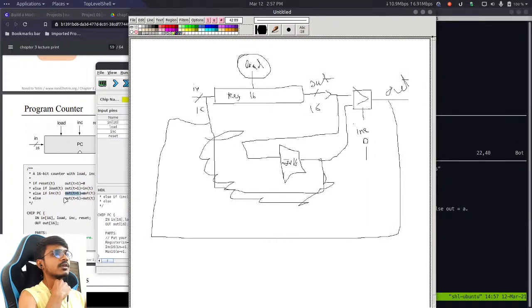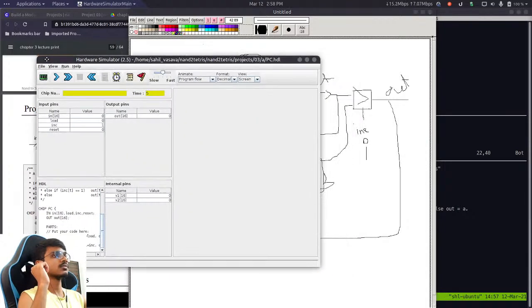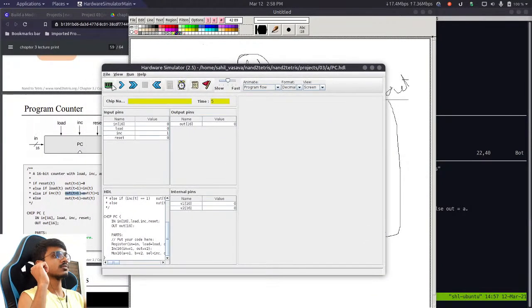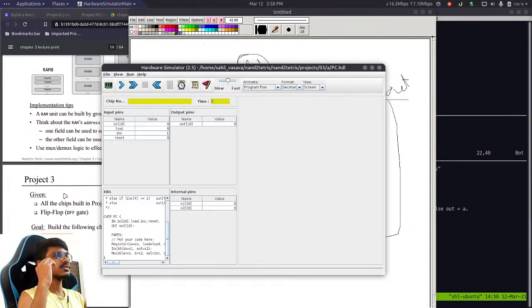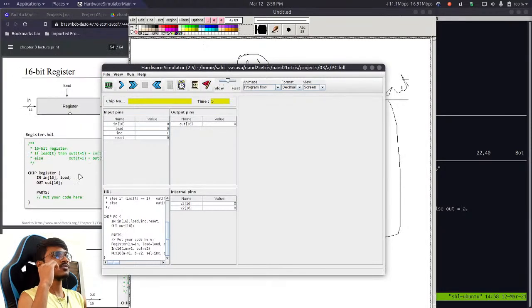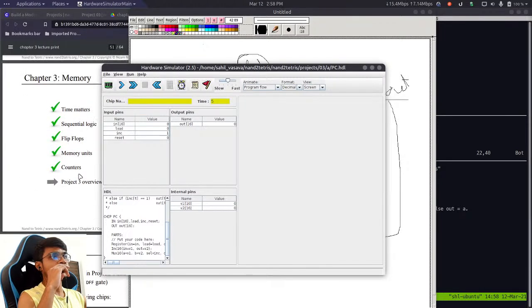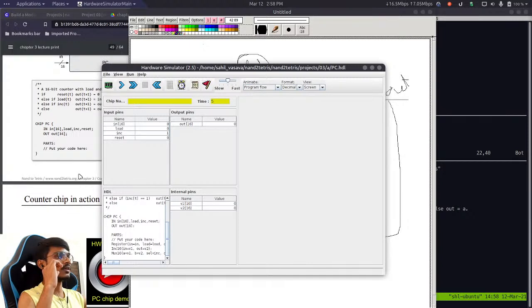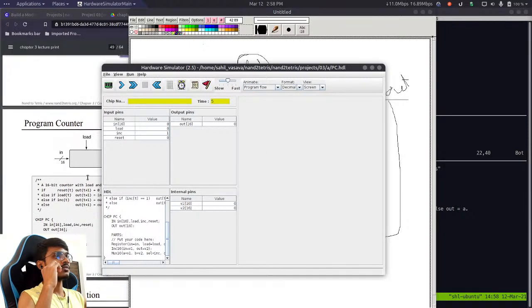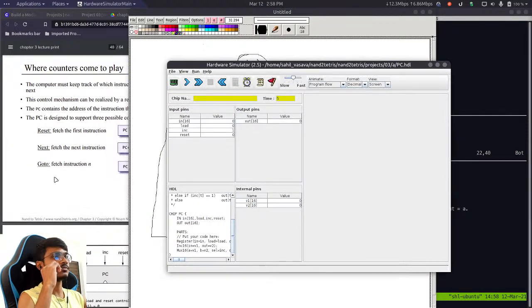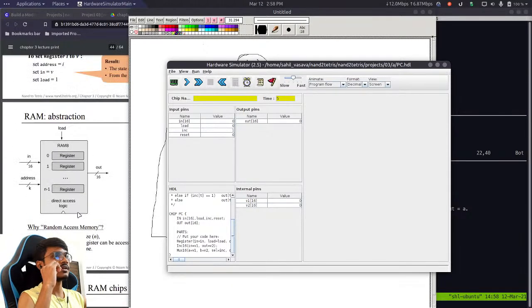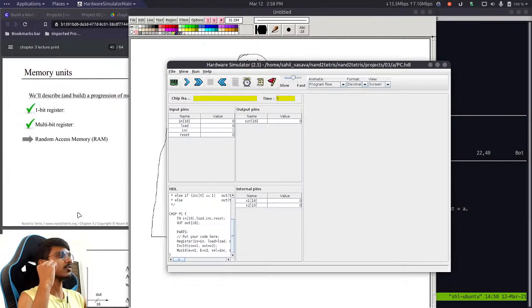All right, how do we implement the program counter? I think I'm not able to implement the program counter because there's some fuzziness in my understanding of the register itself. I mean, I know how it works, but I don't know exactly how it works inside the simulator. So if I can understand how it works, then maybe I will be able to implement the program counter as well.